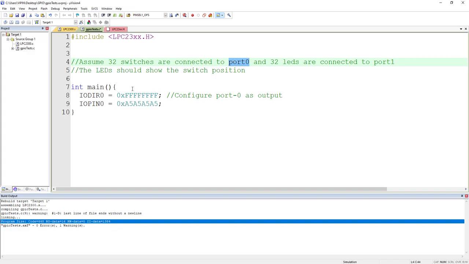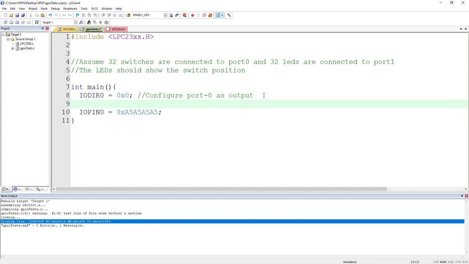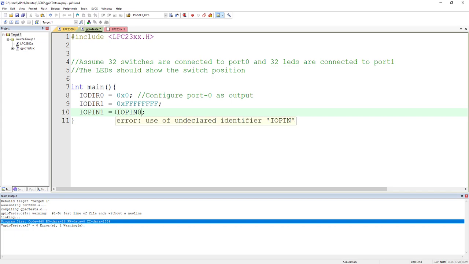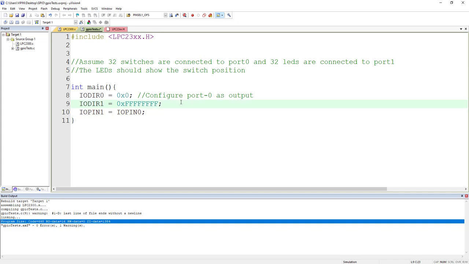Port 0 has to be configured as input, so we can write 0 there. And for port 1, we need to set IO direction 1, configuring it as output, so we write 1 to every bit there. Now we have to read from port 0 and write to port 1, which basically means this equal to this. If you simply write like this, it will happen only once. When the system starts up, whatever the switch position is, the LEDs will show that. After that, if you change the switch, nothing will happen. So if you want that to happen always, the part that reads from port 0 and writes to port 1, you'll have to keep in an infinite loop.